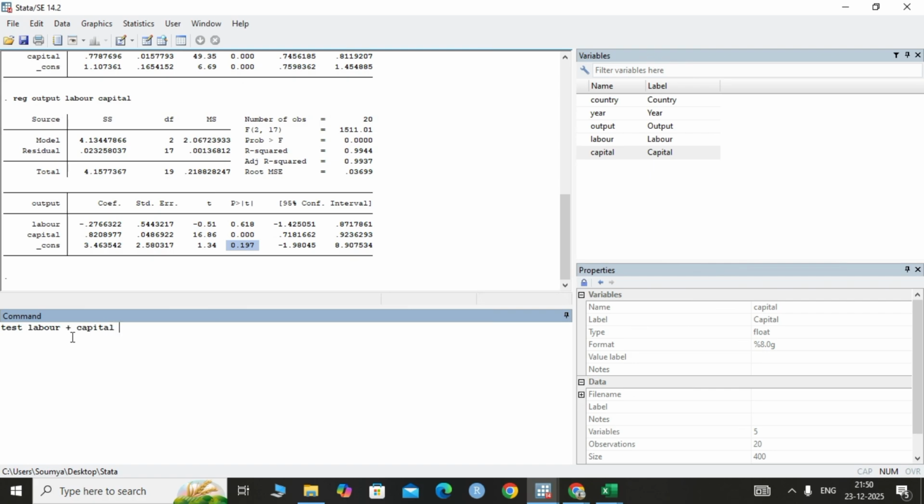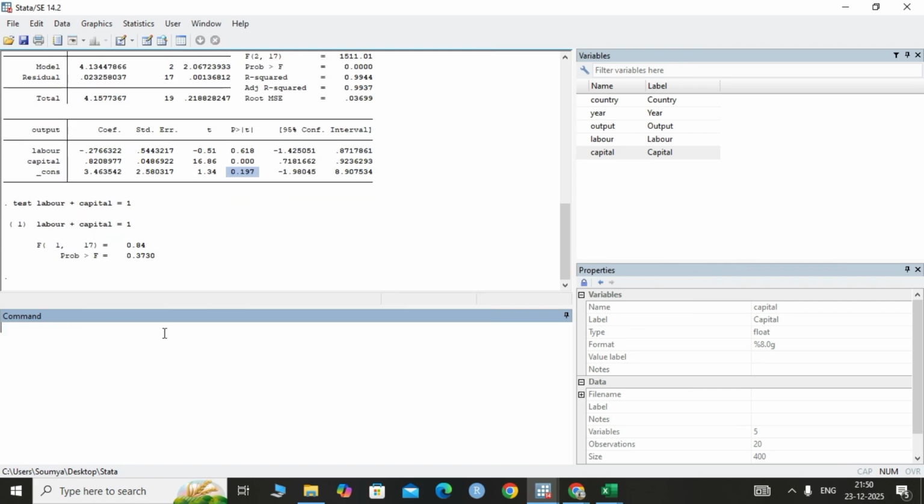After that, we just write test and then labor plus capital equals 1. This performs the F test on the linear restrictions. Our null hypothesis is beta 1 plus beta 2 equals 1. That is, the coefficients of labor and capital, their sum is exactly equal to 1.